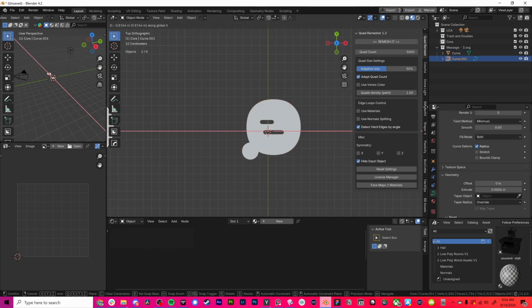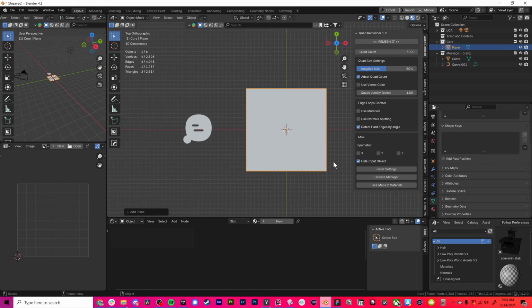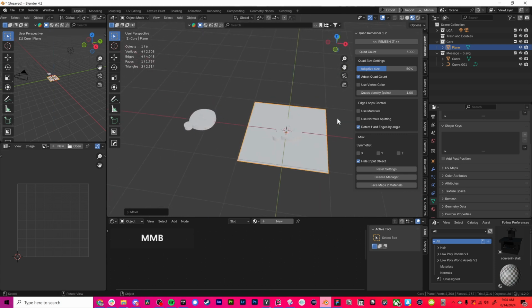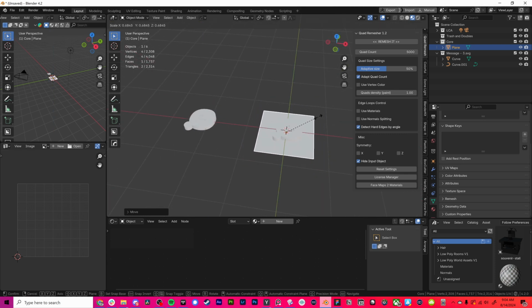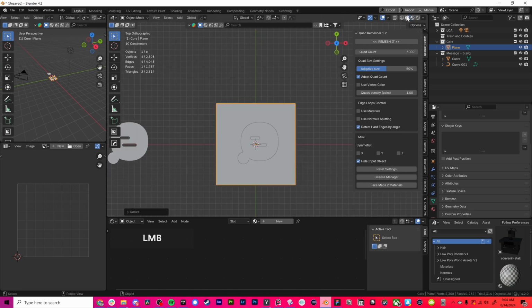So I'm just going to grab this, throw it over here, and then I'm going to hit Shift A, and I'm going to hit plane. And then with the plane selected, I'm going to bring it down, and I'm going to hit S to scale it down, and I'm going to hit middle mouse button, Alt and drag, and I'm just going to turn on this so we can see exactly what's happening, and I'm just going to slightly navigate it over.